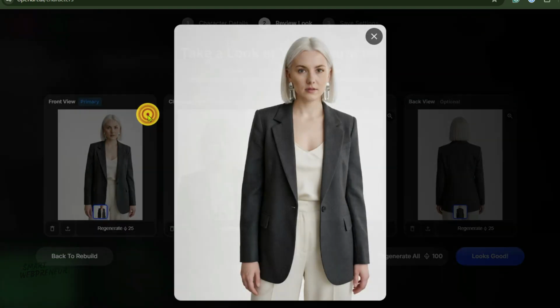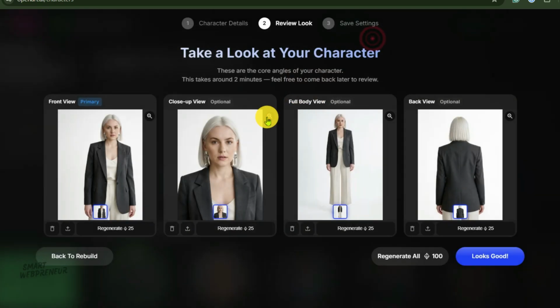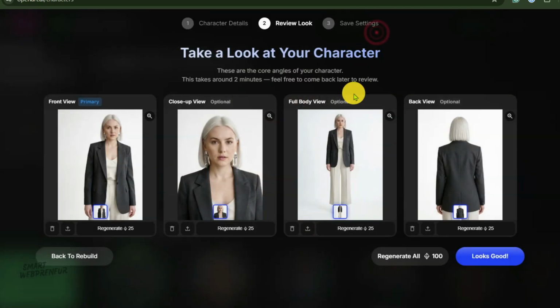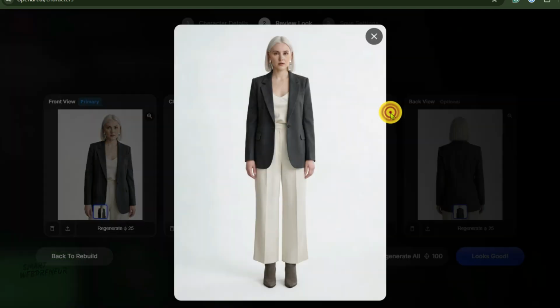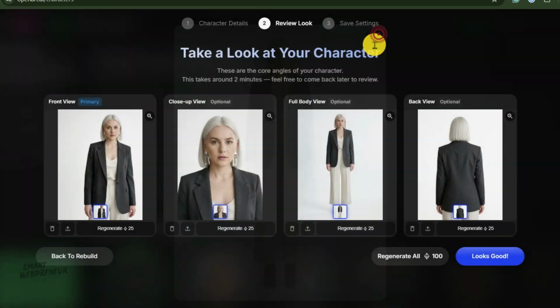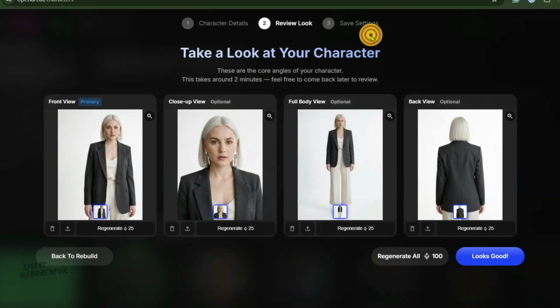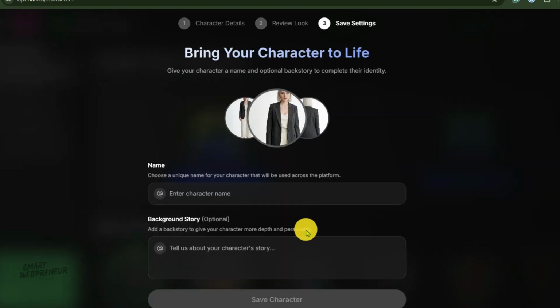You need to check the full body shot carefully. Does her fashion sense translate? In our case, that architectural blazer looks sharp and her posture just screams professional creative. Now, if the eyes looked wonky or the hands were a mess, I would regenerate immediately. But this is solid. So I'm clicking looks good and I am saving her as Sia Designer.